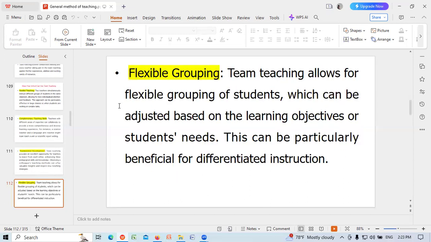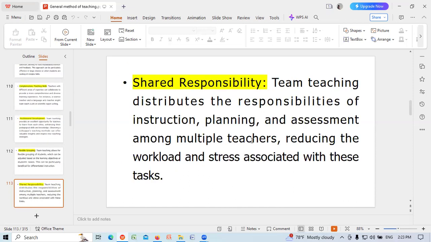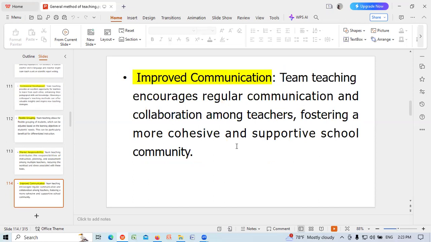Flexible groupings: team teaching allows flexible grouping of students, which can be adjusted based on the learning objectives and students' needs. This can be particularly beneficial for differentiated instruction. Shared responsibility: team teaching distributes the responsibilities of instruction, planning, and assessment among multiple teachers, reducing the workload and stress associated with these tasks.